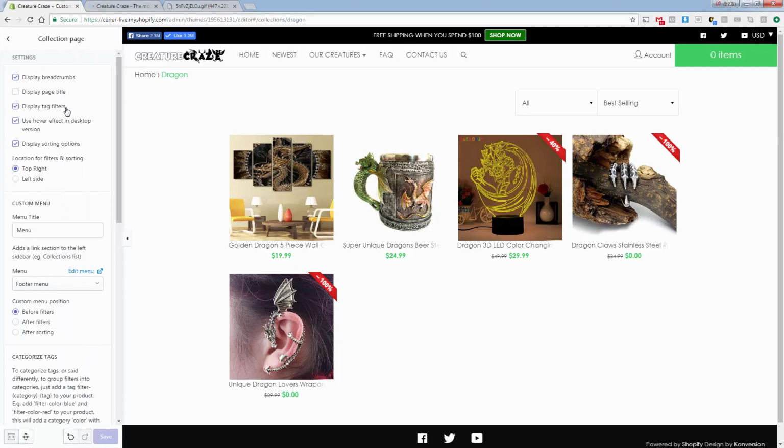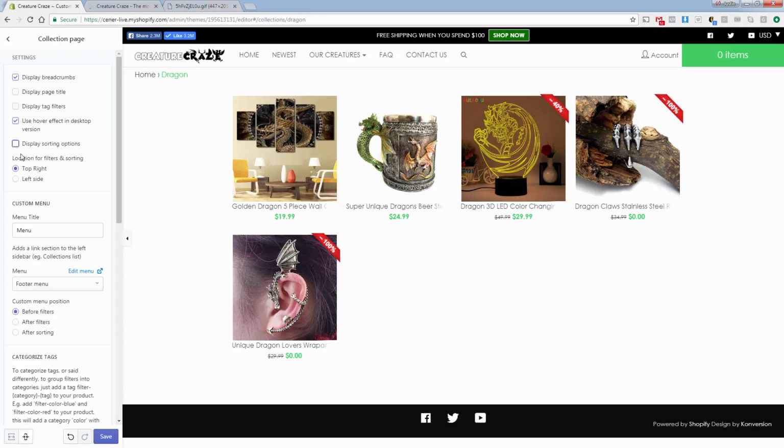You got breadcrumbs on top. We want to definitely keep it. Page title we don't need. Tag filters we're going to remove, okay, because we don't want people to look at our tags because we're using those for the countdown, okay? Use hover effect in desktop. That's this right here. This will not be the case in mobile, right? There is no hover on mobile, so the add to cart button will show. Sorting options, I'll typically turn that off, okay?